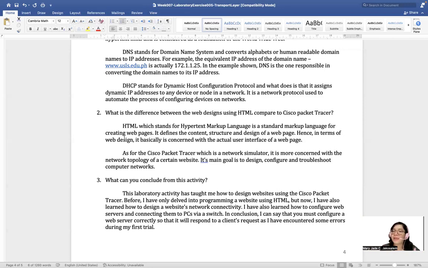However, the Cisco Packet Tracer is a network simulator, and it is more concerned with the network topology of a certain website. Its main goal is to design, configure, and troubleshoot computer networks. So basically, it deals with how a website will connect to the network, and so on. So it's more on the back-end type of programming. It's more on how it can connect to the internet, how it will be displayed, and so on.